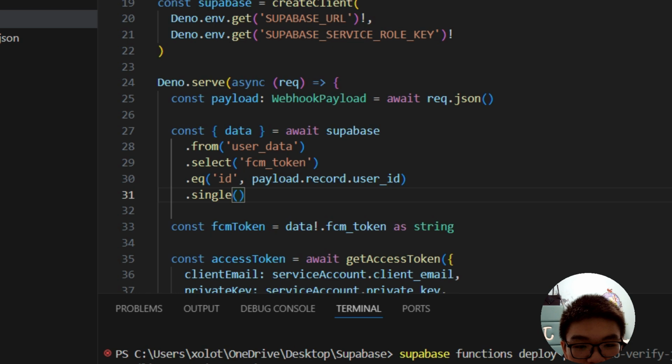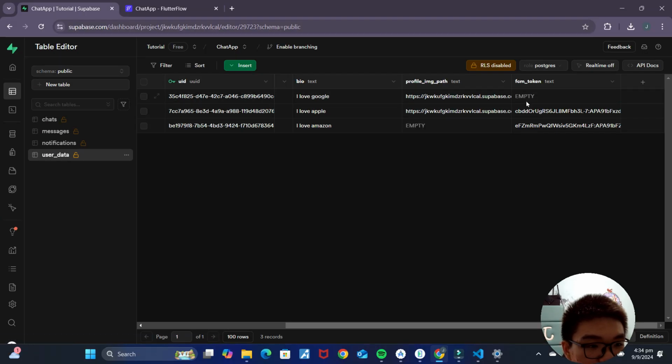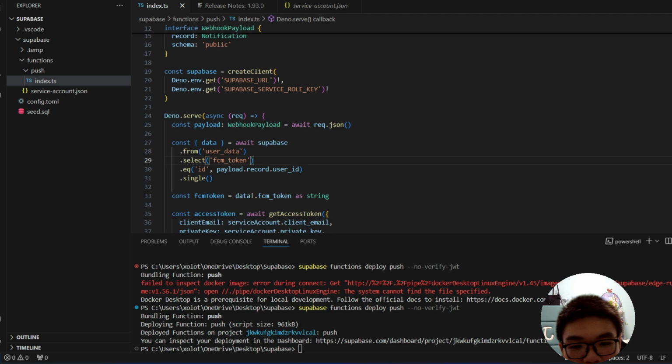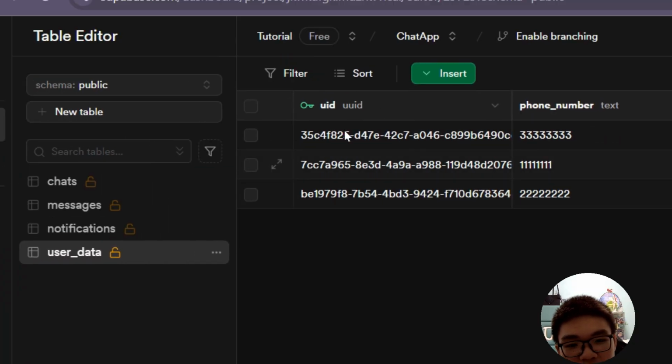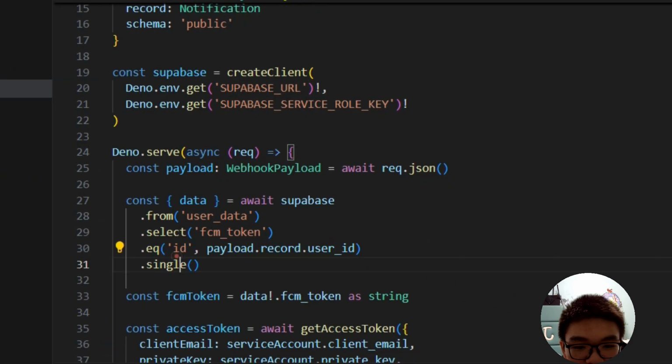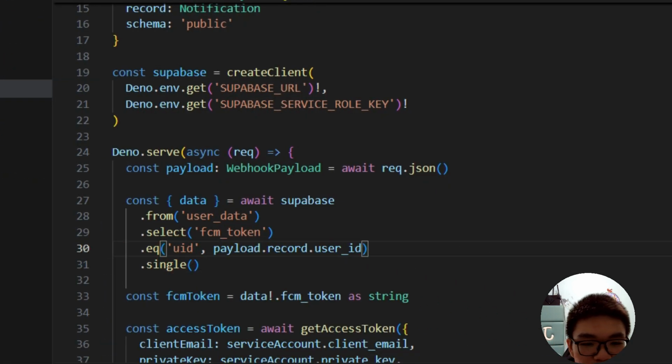We can see that it is getting the FCM token from our user data table. So that is correct, since we can check the names FCM token and user data table. The names are correctly spelled, so there's nothing wrong with that. But then we see a problem over here, because this filter is trying to filter for the ID column. In fact, our user data table does not have an ID column. It has a UID column. So we actually have to change this to UID.